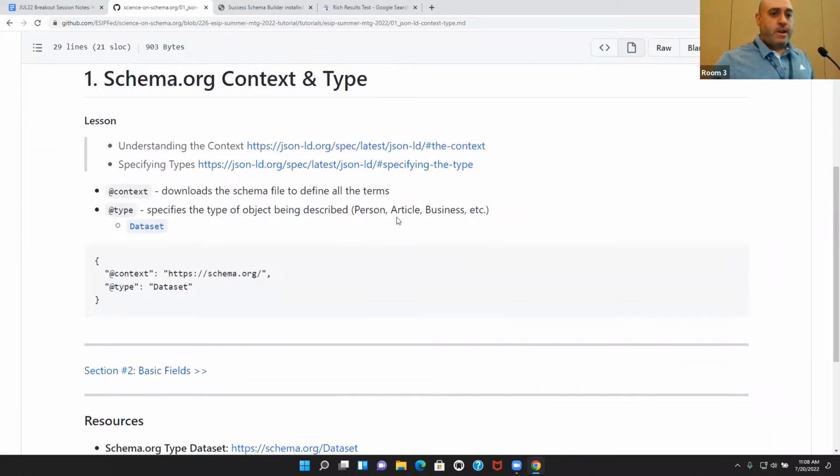Starting out with the schema.org record, there are two main concepts in JSON-LD that are critical to making this work. First of all, defining what's called an @context and an @type.